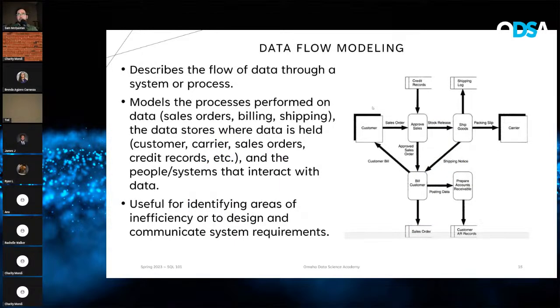The next one that I wanted to talk about tonight is data flow modeling, which is done quite frequently by analysts and engineers alike. And this is incredibly helpful to illustrate how data comes into a system and how it comes out of a system. What happens to it along the way, what different parts of your database are manipulated, touched, altered in a particular process. So this is just describing that flow of data through the system or the process.